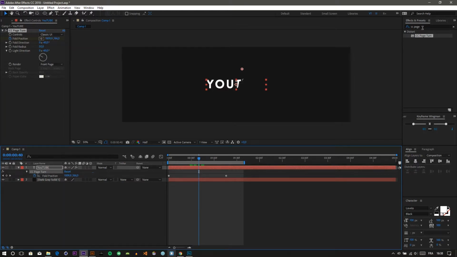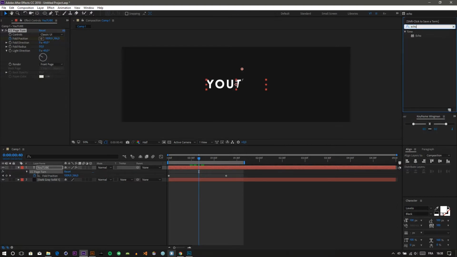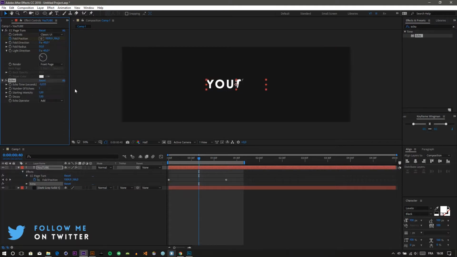Go to the effects and presets panel again and search for echo. Add it to your text. Change the echo time to -0.001, and increase the number of echoes to 15.